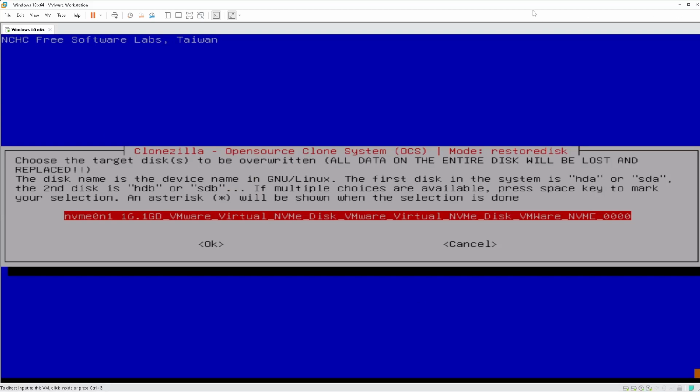Here it's asking us to choose the target disk to be overwritten. All data on the entire disk will be lost and replaced. So this is the drive. This is the Windows 10 drive that we are going to write to. And so we're going to pick on this and hit OK.